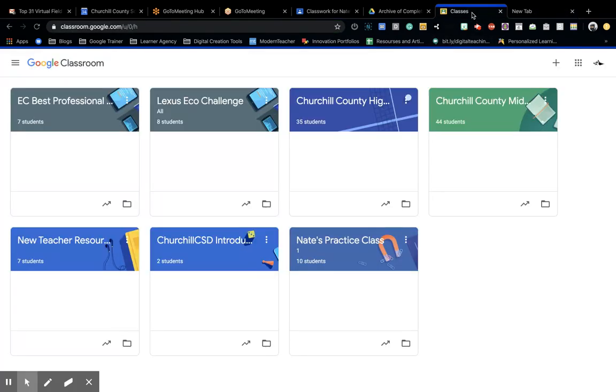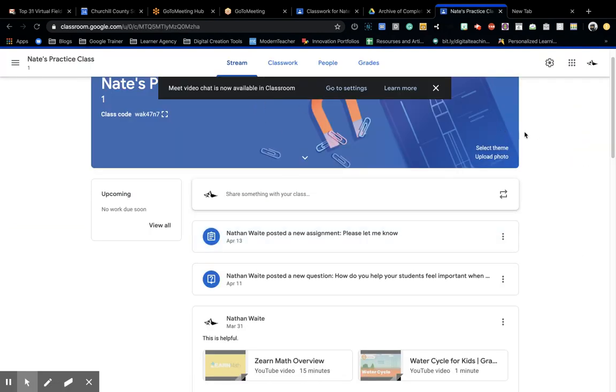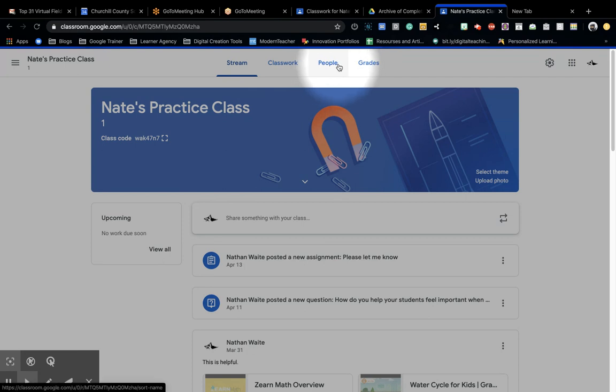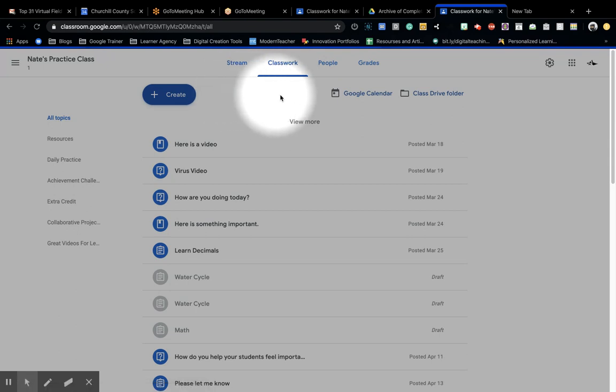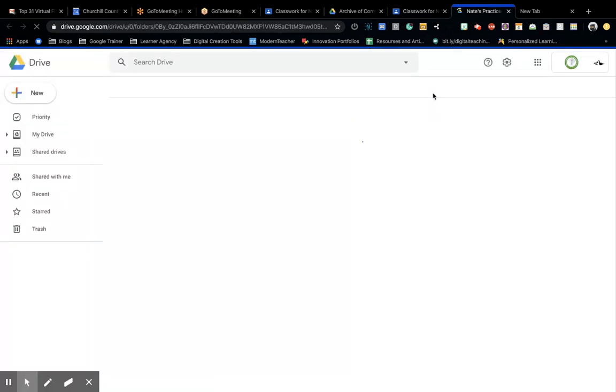The first way is through your Google Classroom. I'm at classroom.google.com, or through the waffle, you just get to your classroom. I'm just going to open up my practice class. From here, if I go to my classwork tab, it's going to open this up. And you notice up here, it says there's a class drive folder. If I want to go right to my drive, I'm going to click that.